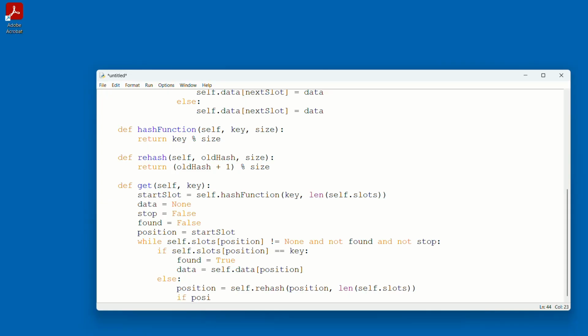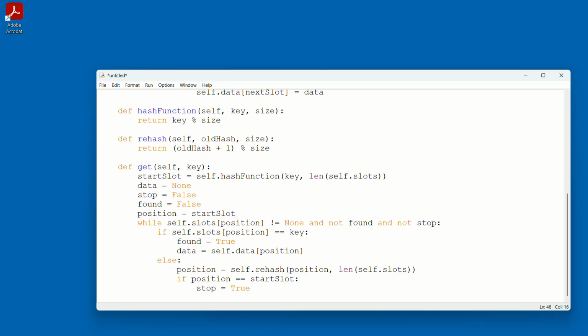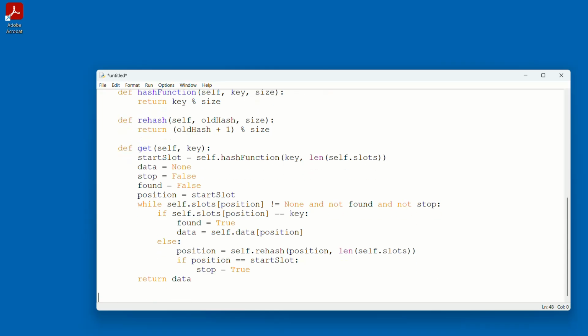So now if position equals start slot, meaning we got all the way back to the beginning again, stop equals True, because we ran through the whole thing and couldn't find a place for it. And then we come back out to the while loop here and we return data. Okay, so if we return None, that means we didn't find it.